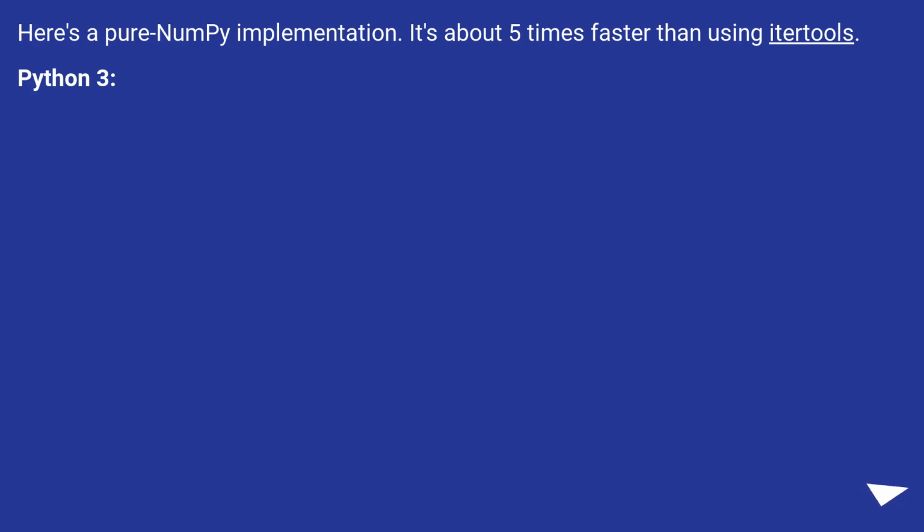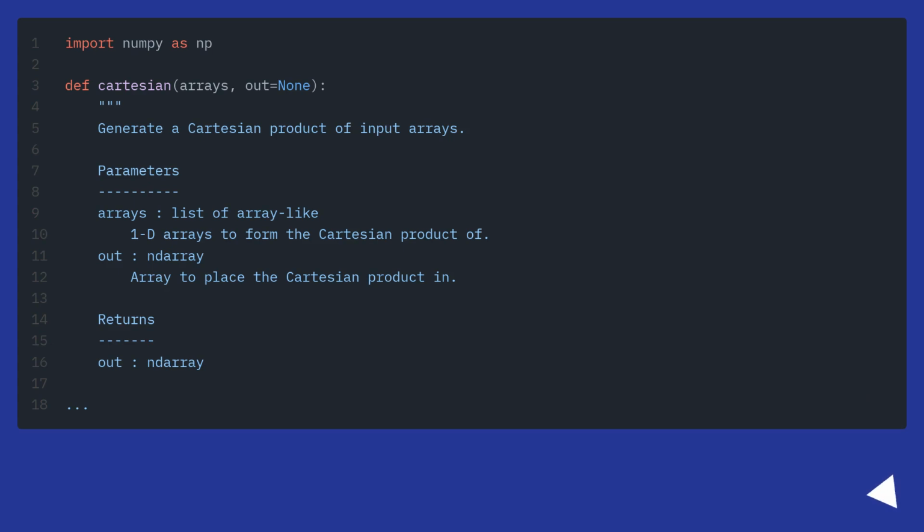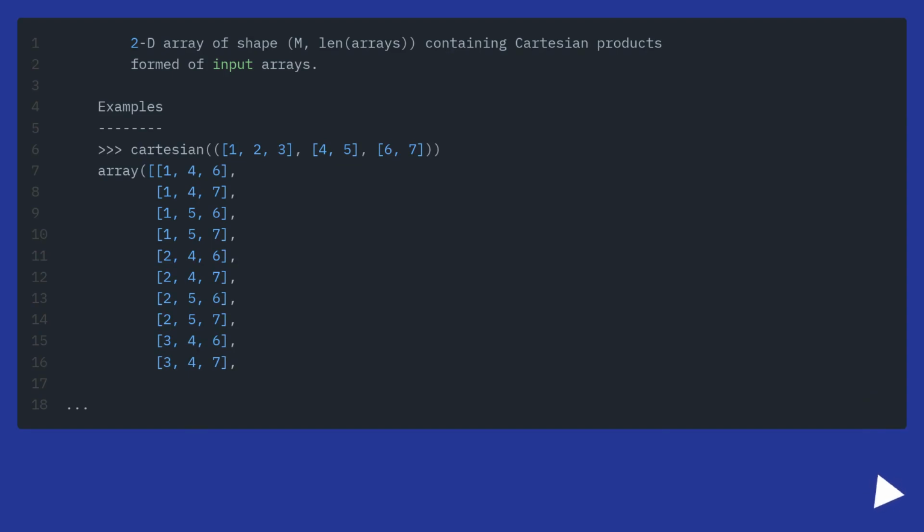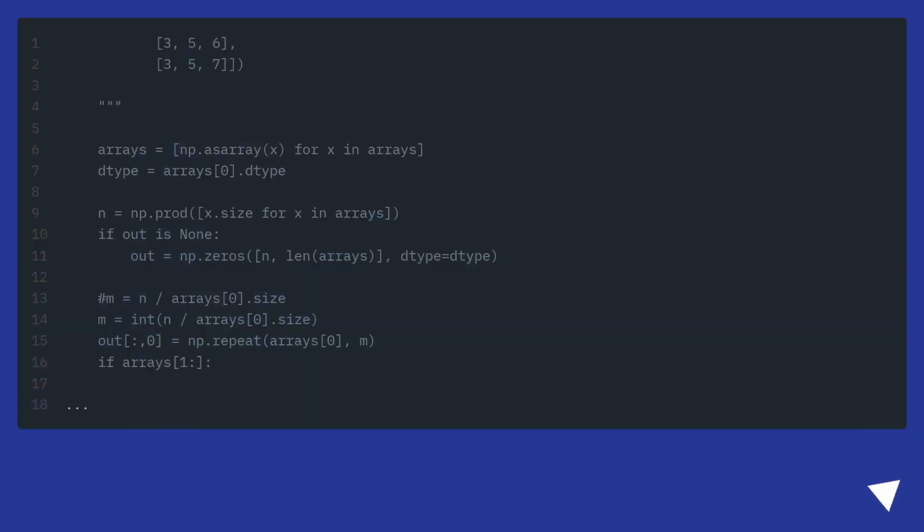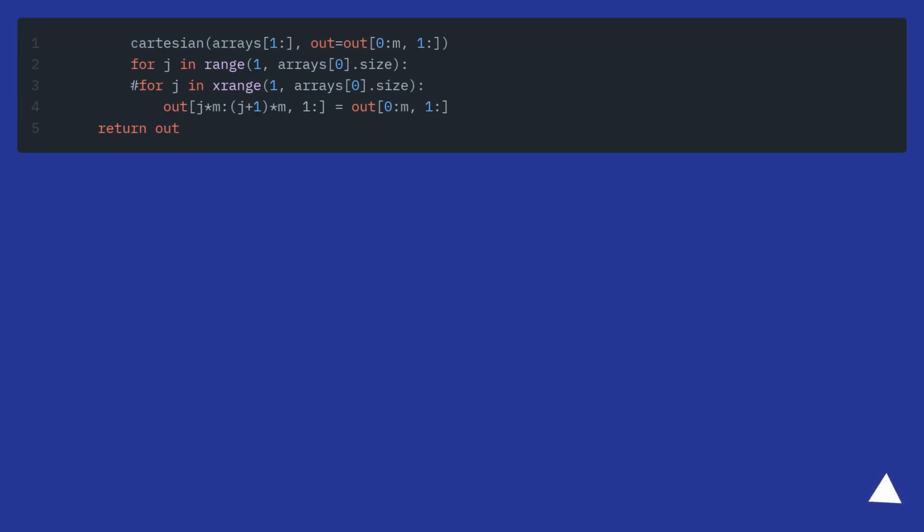Here's a pure numpy implementation. It's about 5 times faster than using itertools. Python 3. Python 2.